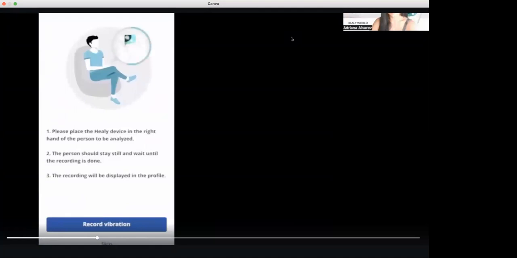Now, since you are not here with me, we are doing a long distance analysis. So I need to record your personal vibration. What I'm going to do today is place the Healy over my speaker. So I have the Healy here. I'm going to place it over my speakers on my computer. And when I say it's time, I just want you to say your name over and over again. So the Healy can pick up the frequency of your voice to record that, okay?